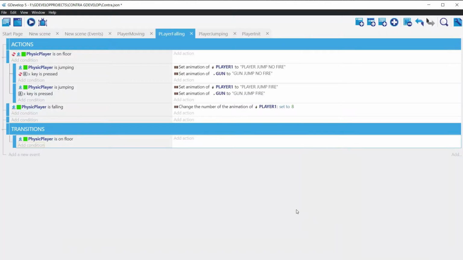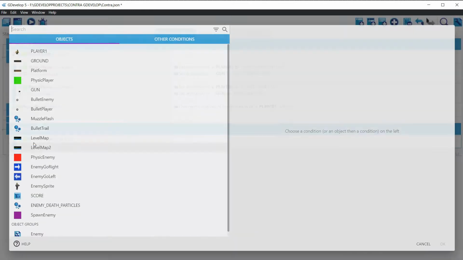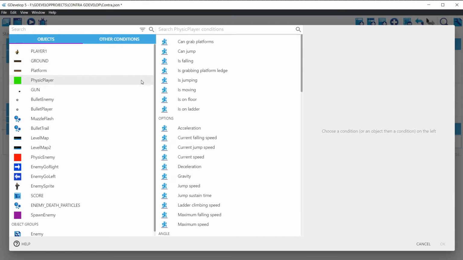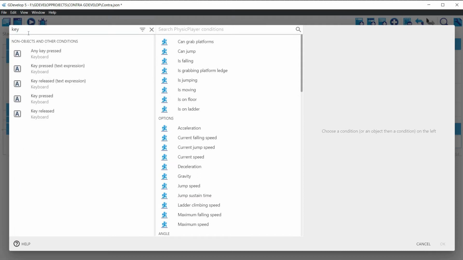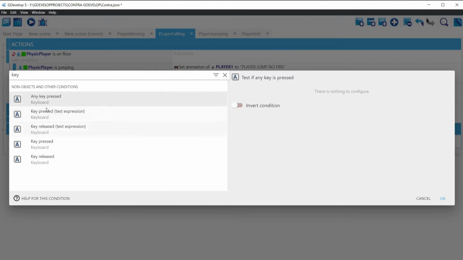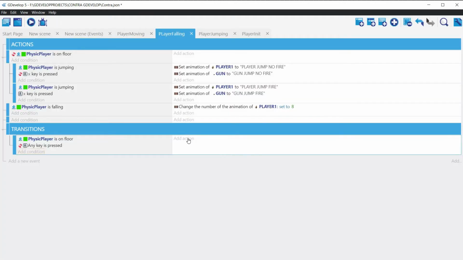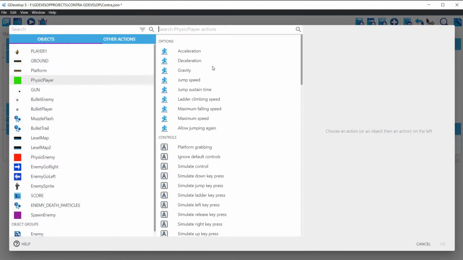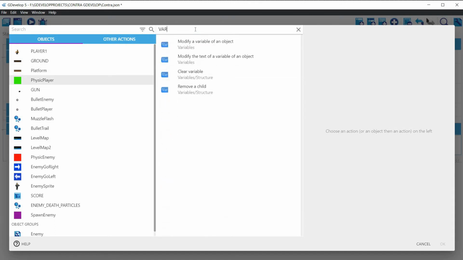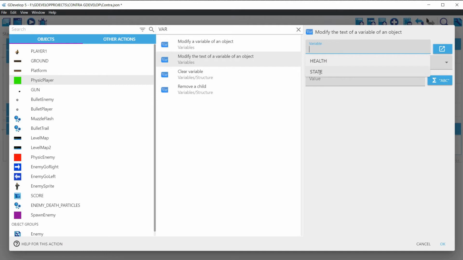Add a new condition and check if not the key is being pressed, which will represent that we have fallen to the ground and we are not moving, and we should be going to the state idle. So, add an action, select the physics player and then modify the text variable of an object for the state variable and set it to idle.